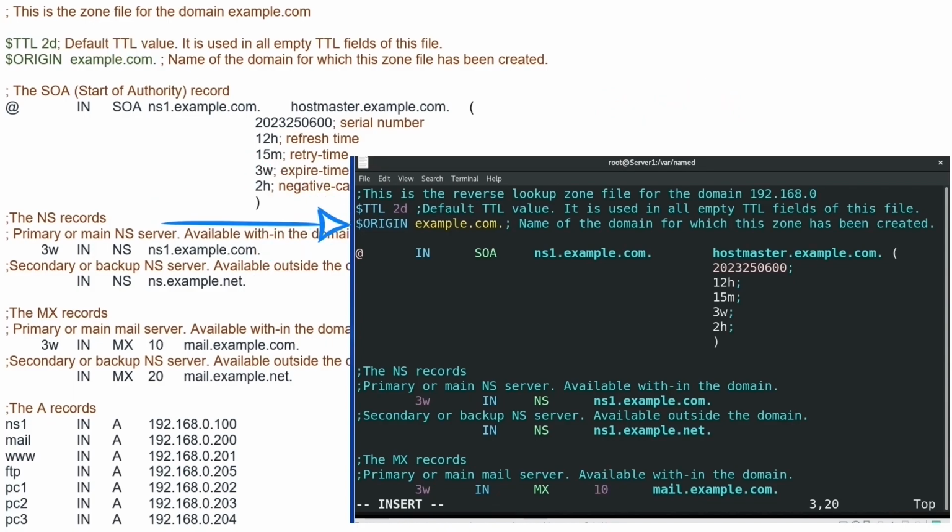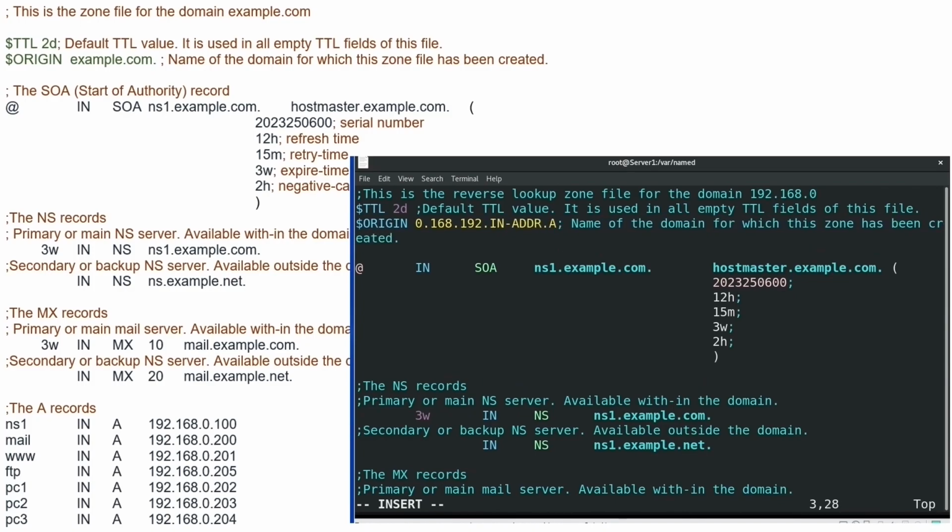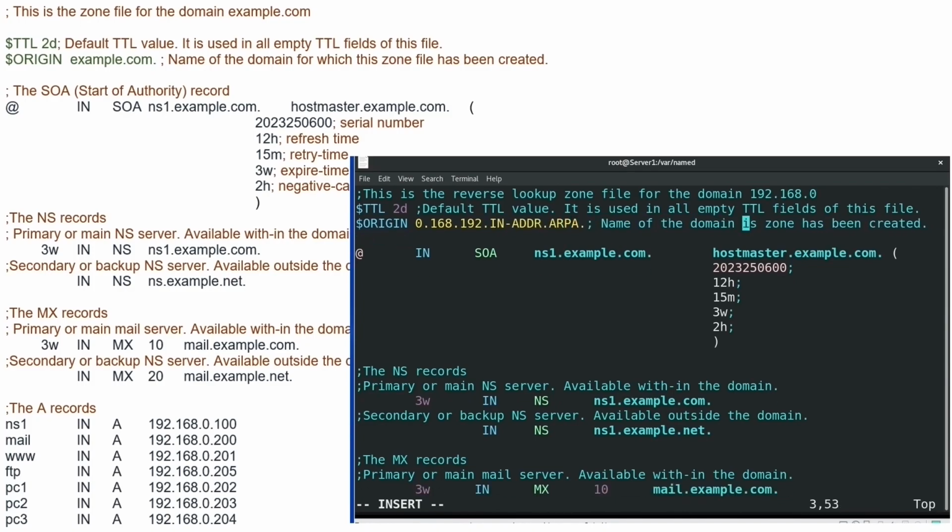The next is the origin directive. It defines the fully qualified domain name. As explained earlier, in reverse mapping, a fully qualified domain name is the complete network address of the domain. Specify the complete network address of the domain. Zone files are not case sensitive. You can specify a name in both upper and lower cases.